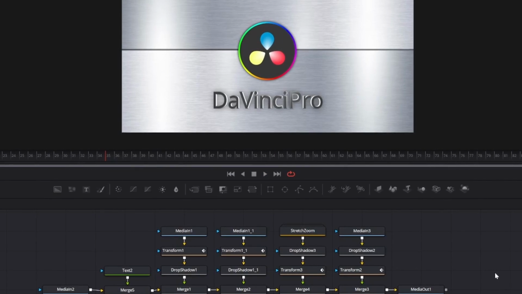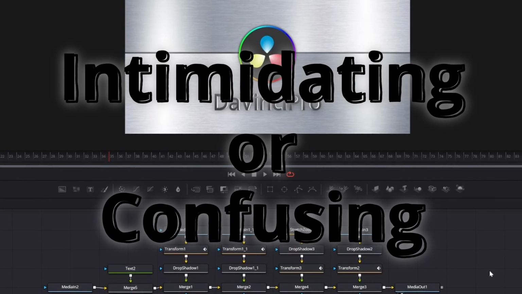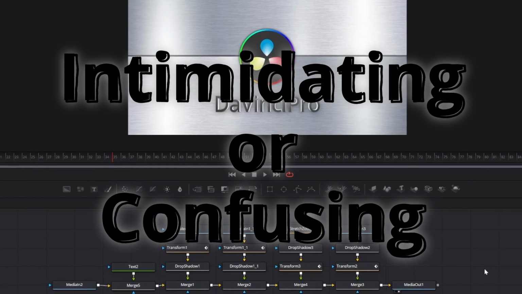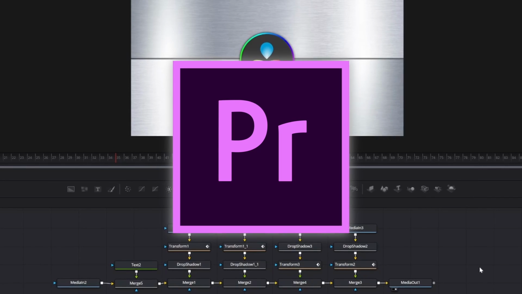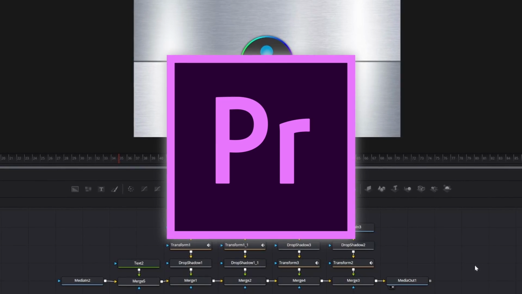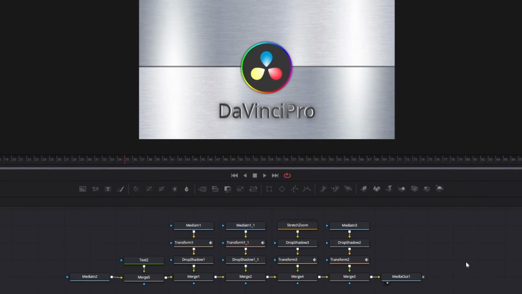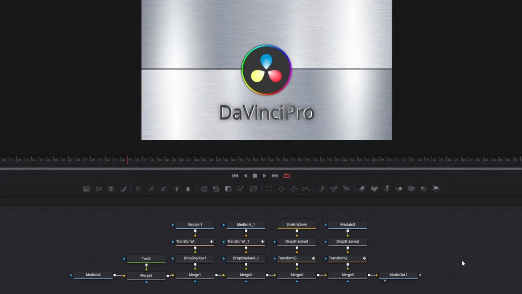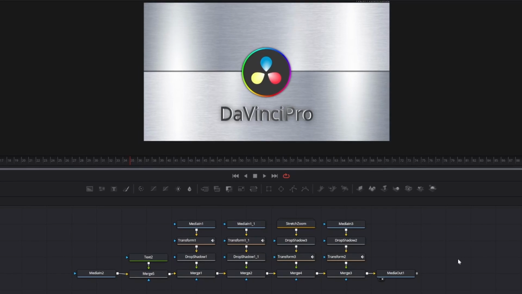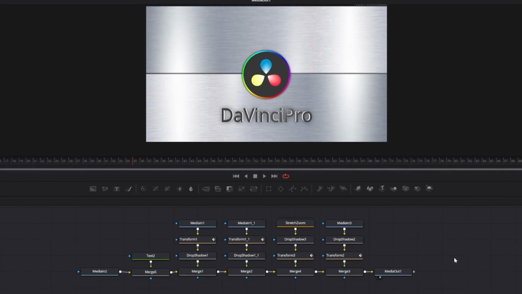So the fusion page can be a bit intimidating or confusing if you're coming from a software like Premiere, where it's a layer-based system instead of a node-based system. But really, once you get the basics down of how the nodes work, it's a lot easier and more efficient than the layer system.